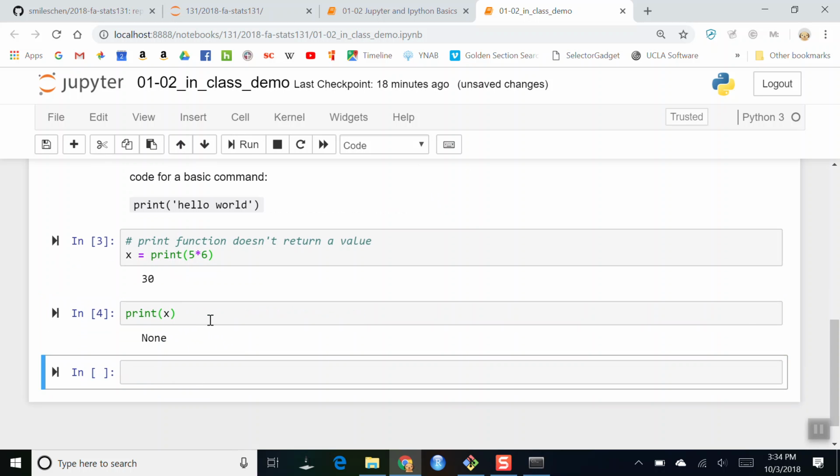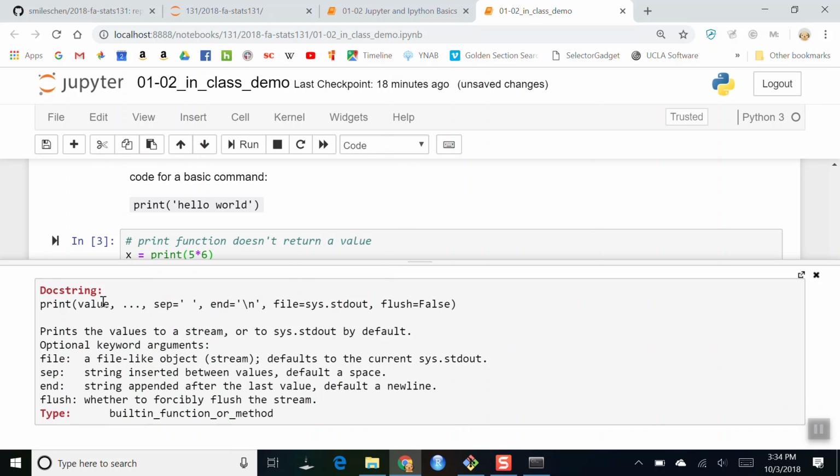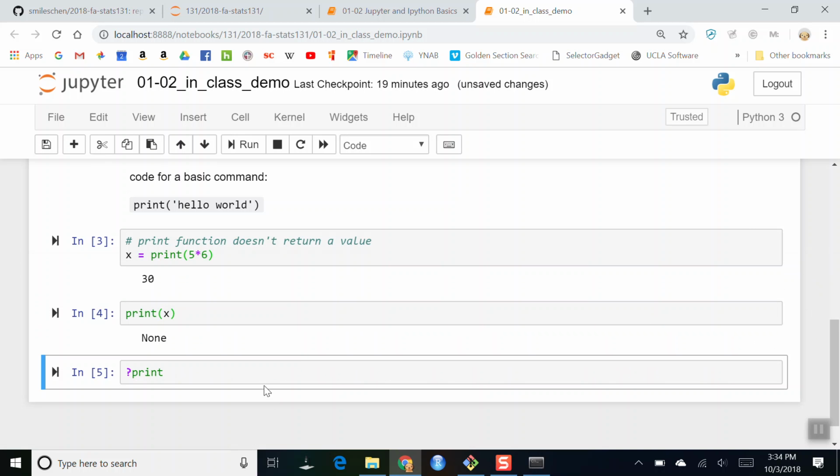Even within Python, you can ask about print, and it will pull up help. It prints the value to a string or system standard out. But yeah, print. In R, you could do x equals print 5 times 6, and this value 30 gets stored into x. It's not the case here.